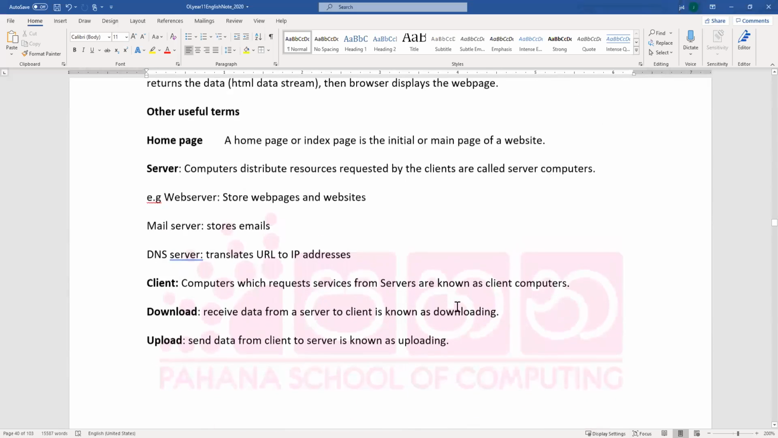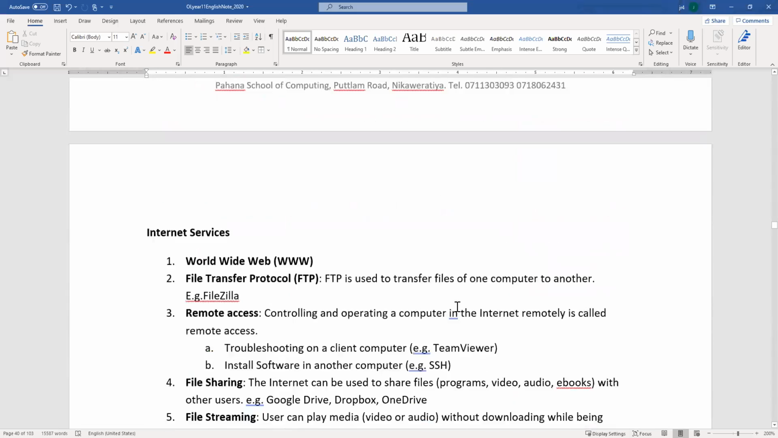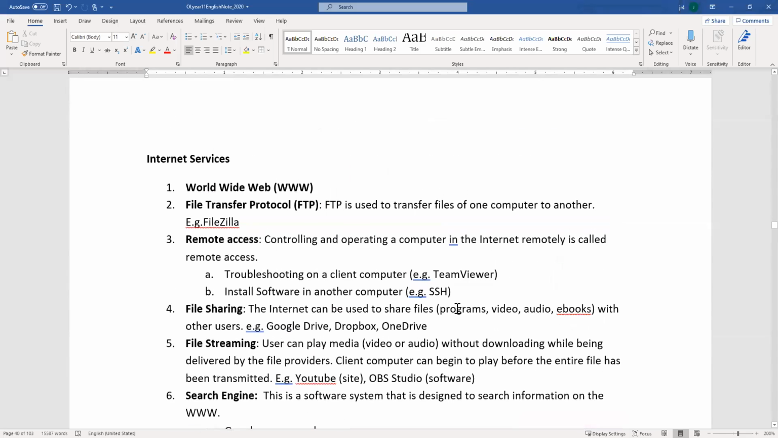Right. I'm skipping some theoretical part. I think you can access those. Internet services, you should remember. World Wide Web, we have already discussed. File transfer protocol means if you want to transfer bigger files between computers, you have to use the protocol named file transfer protocol. The remote access, you can access a computer from anywhere through the internet.